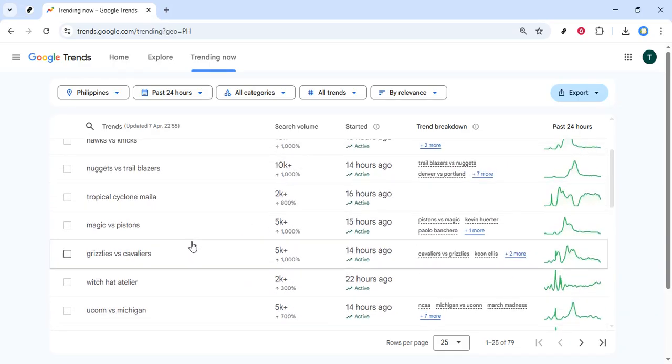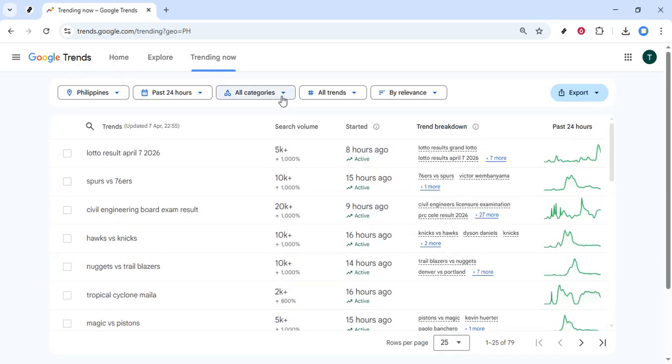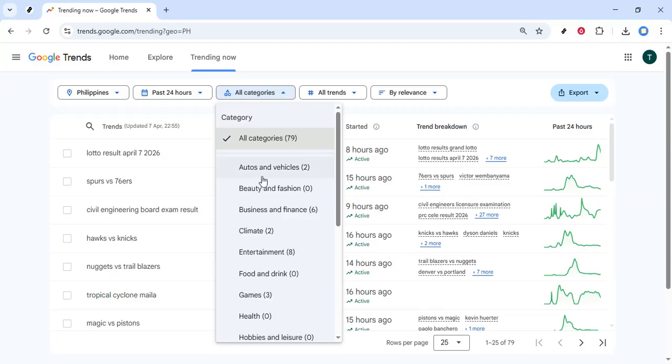As you scan the list, keep an eye out for service-oriented terms such as roof repair, event photographer, or mobile car detailing. These kinds of phrases point to real problems people want solved, often with local intent.